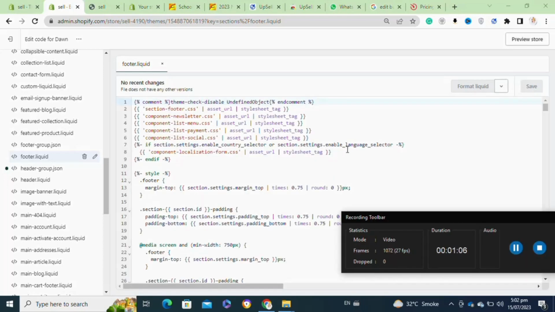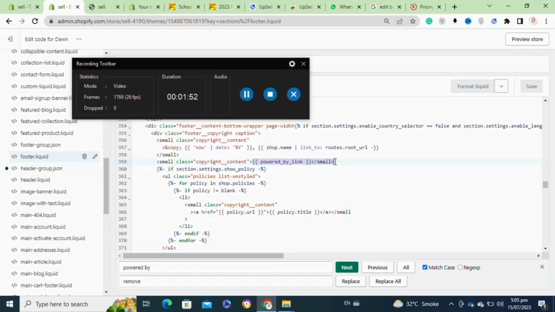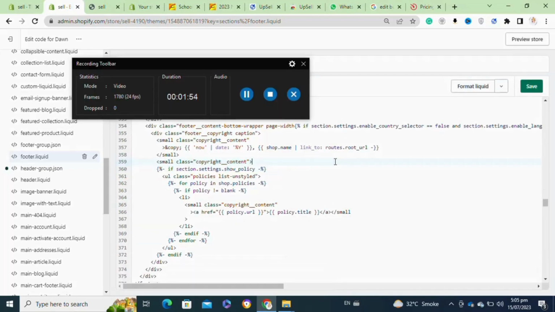To search this phrase here, I'm gonna click on the Ctrl+F option on the keyboard, and once I clicked on it, now it will take me to the powered by Shopify option. Now you have to simply remove this phrase.